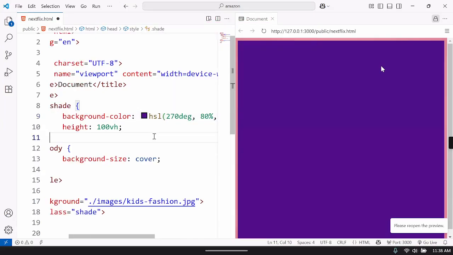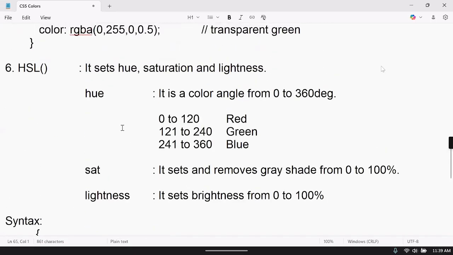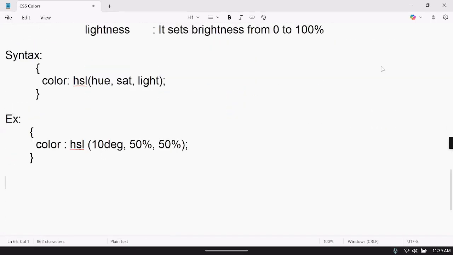So what is HSL? We mostly use this while working with photos. In a photo, if you want to remove gray, then put saturation at 100%. If you want to increase gray, then saturation as 0. For brightness, lightness as 100%. That is how you can use HSL. So you have another color combination, HSL, and one more is HSLA.